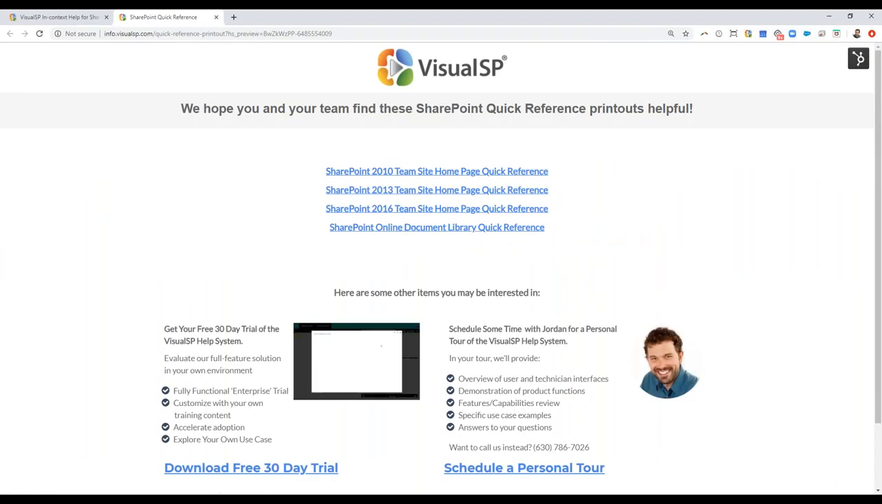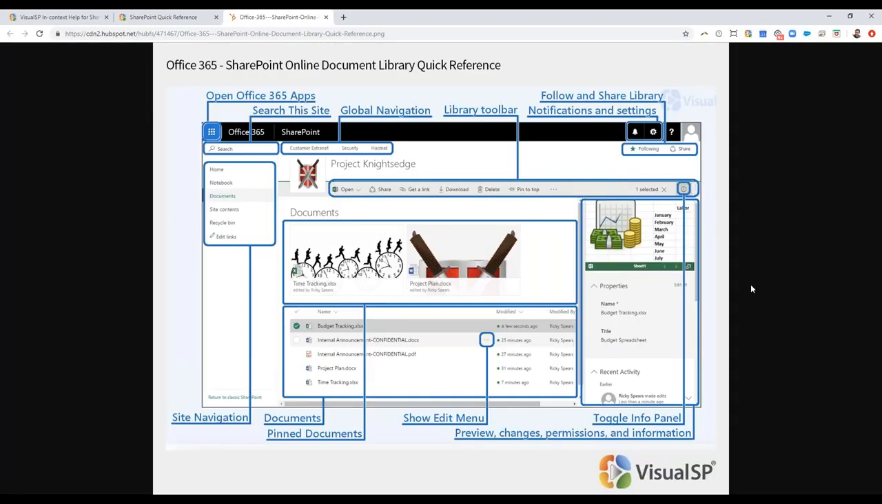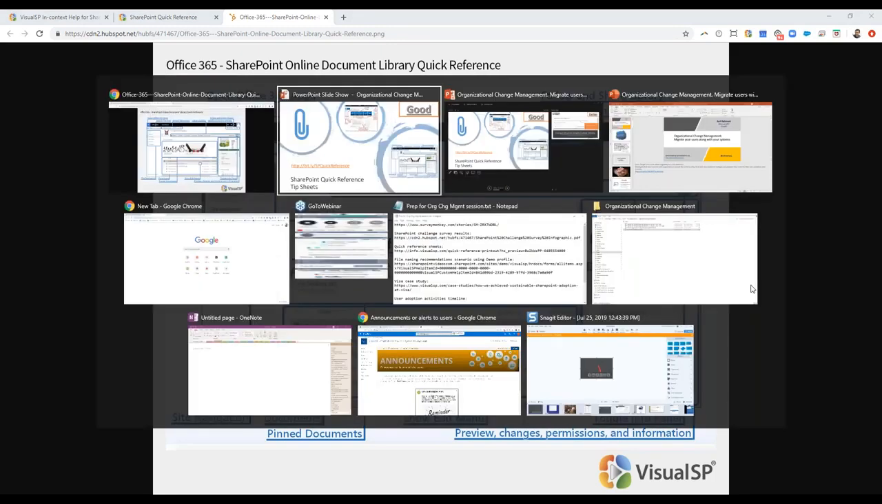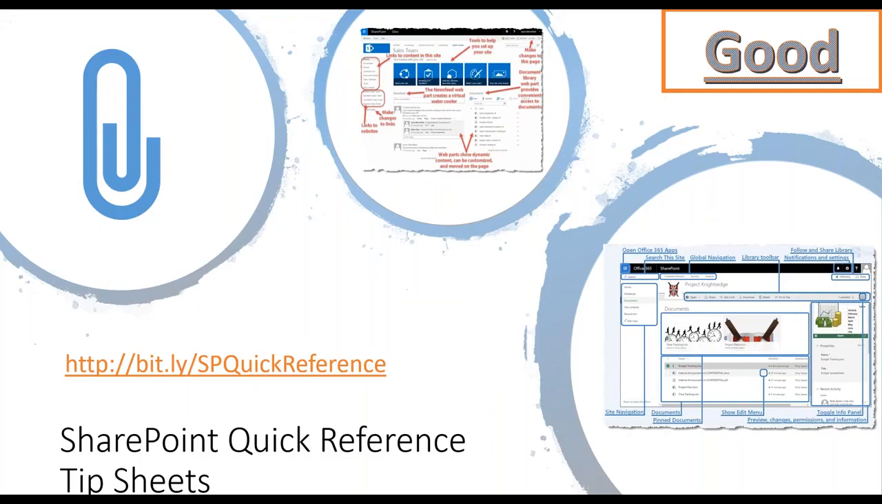So SharePoint Online Document Library, here we go. Something like this could be easily printed out, and that's a good way to give them help right there on their desk. That's a possibility, so they have that right away. That's one I would mention. That's a good way of doing it.